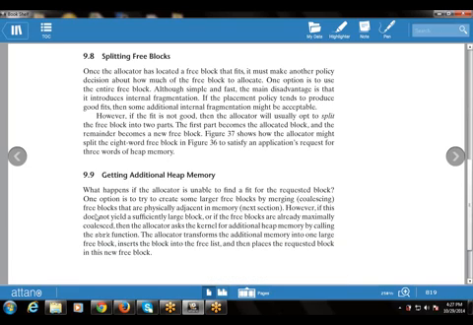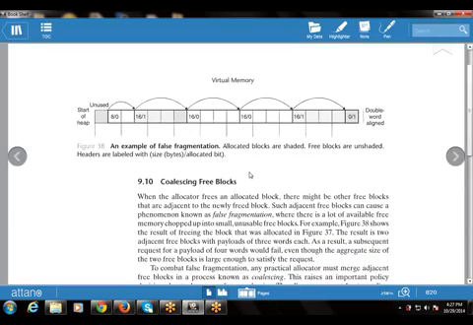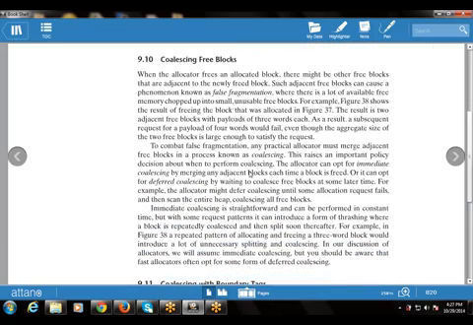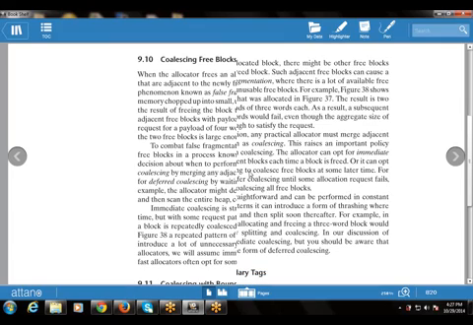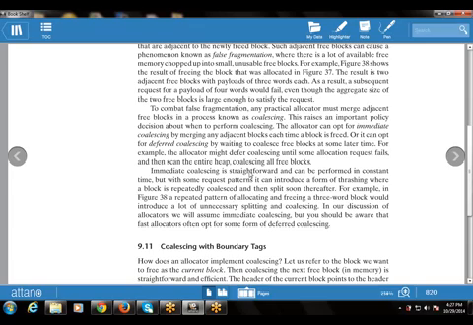Then next is how to get additional heap memory, that is, if I need memory, how to get the additional heap memory that is required. Then how to coalesce the free blocks, that is how to combine all the free blocks into one place. There are two types of coalescing available for the allocator: immediate coalescing and deferred coalescing. Immediate means it is done at the same time, whereas deferred coalescing is done at some later time.